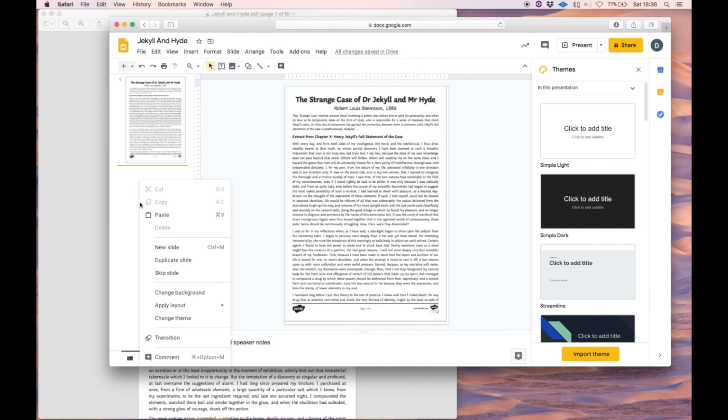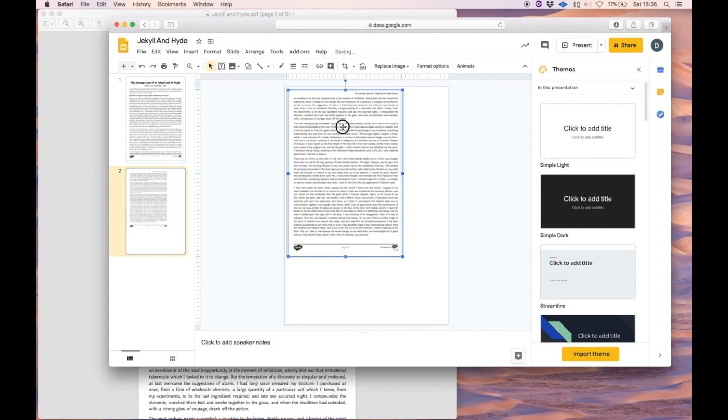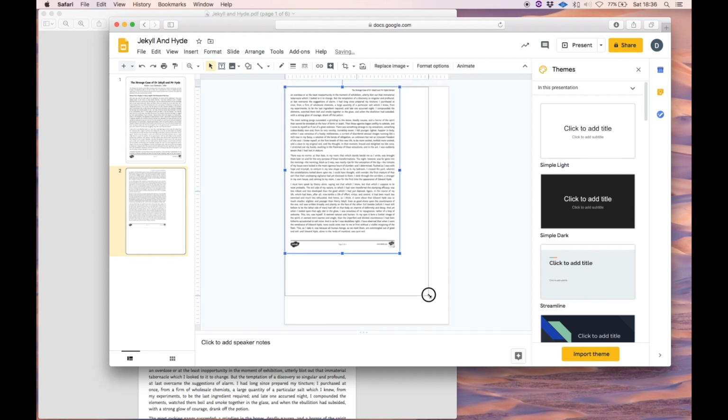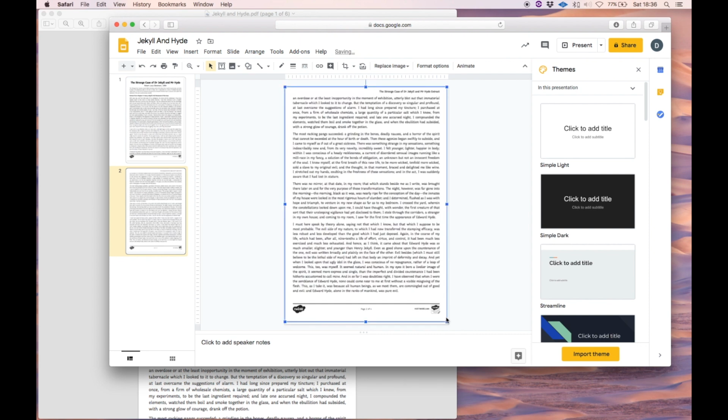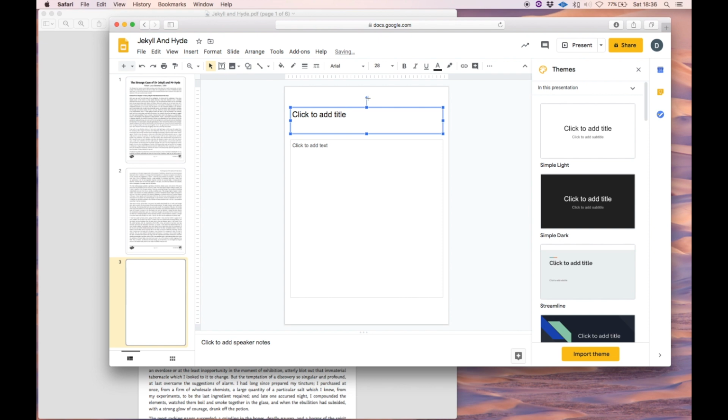Now we go here and press new slide and get the second page of text. Just before I do that, you also then have to erase that again. Okay, second page of text, then size it. Go. Then same again, new slide, just remove that.